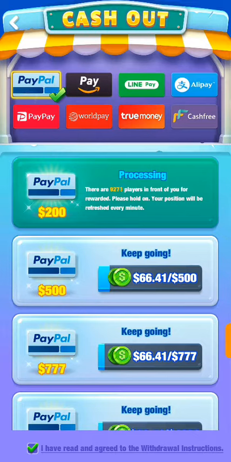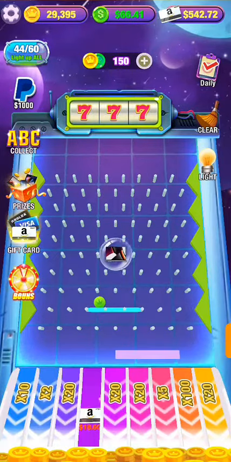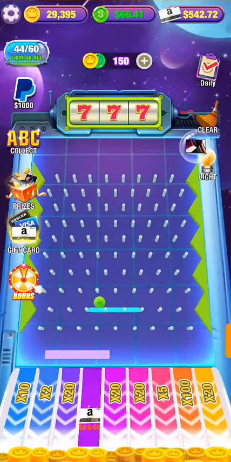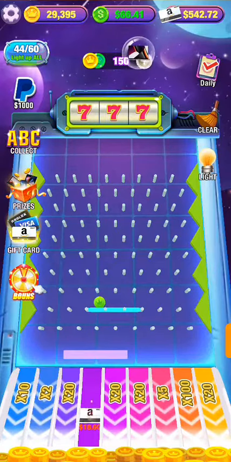As you can see, I've earned $200 already and it's processing. I'm just waiting for cash out time. This game is just easy. You play it and you earn real money.